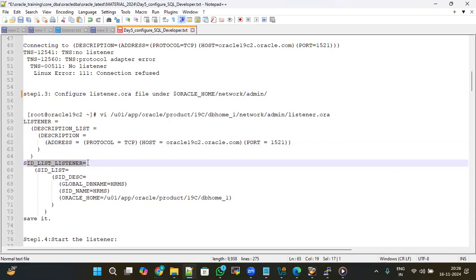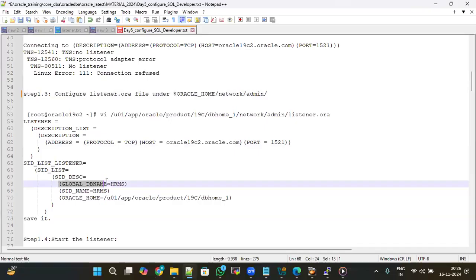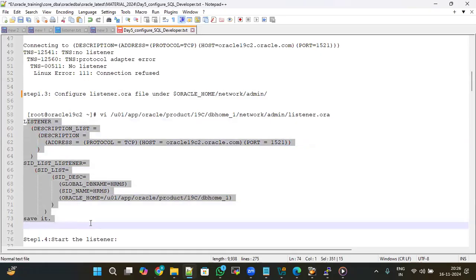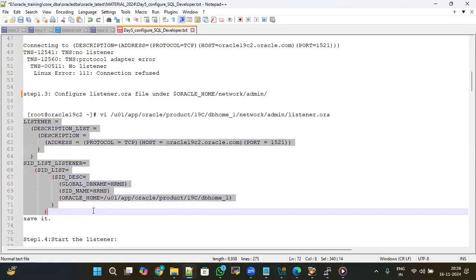Then SID_LIST_LISTENER, SID_LIST, SID_DESC, GLOBAL_DBNAME equal to the database for which you want to configure the listener. This is fixed for all databases. Just change the host name, port number, DB name, and home location. These are the details you change with respect to the database. The remaining syntax is the same. This is where we configure the listener manually by adding these details.